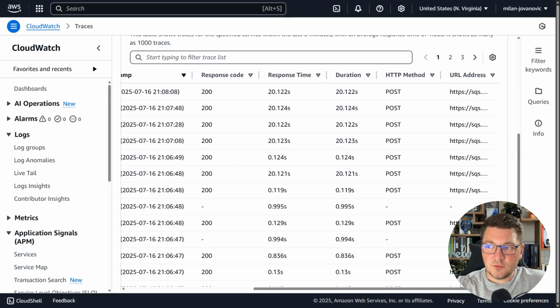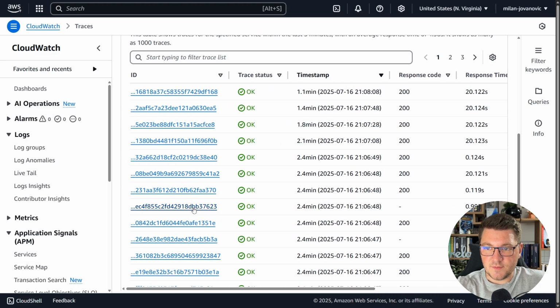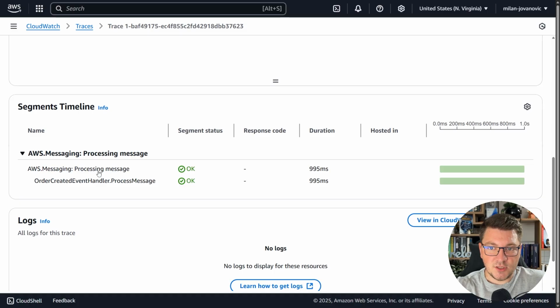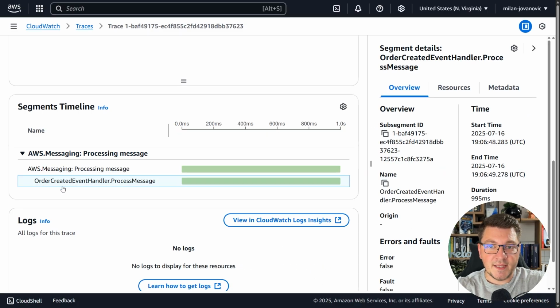Now, if I go back to the traces, and this time I should be looking at all of the traces, I want to take a look at this one here that doesn't have a URL address. This is actually our message consumer, and you can see the message here. So we have a span from AWS.Messaging processing message, and then our custom span that we created with an activity in the order created event handler.